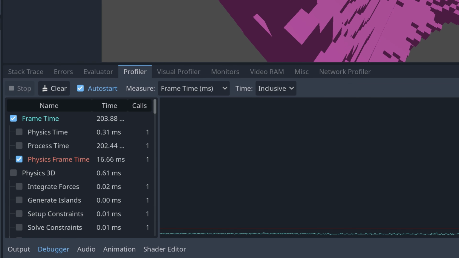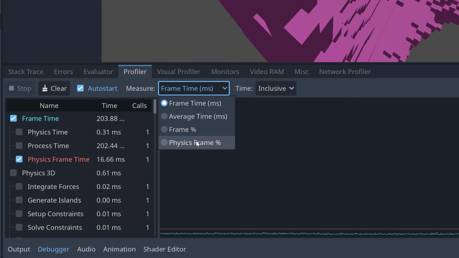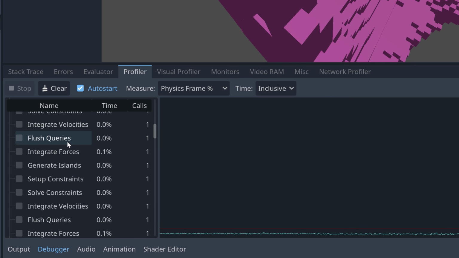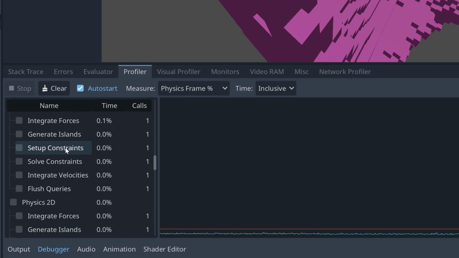To the left here, we can see the measured speed of the frame time. We can also change what's measured here and select the physics frame % to get an even better overview of how bad this is. The frame time should be less than 100%, so this isn't good. So now we definitely have proof that something needs to be optimized. But how can we then find where the problem is? We can start by going down the list of things that can be measured here.